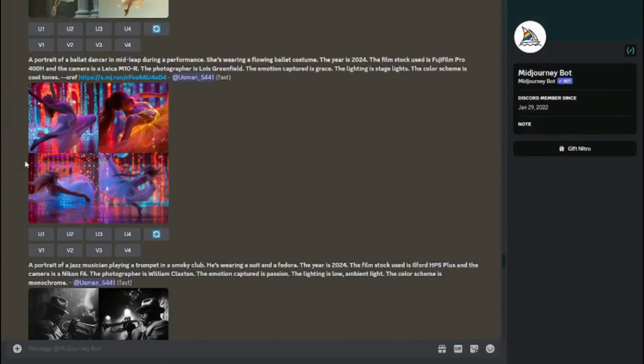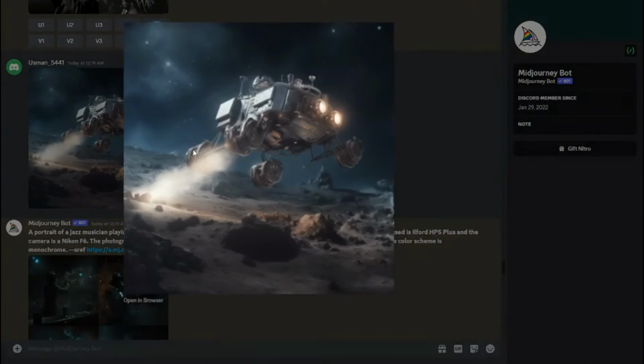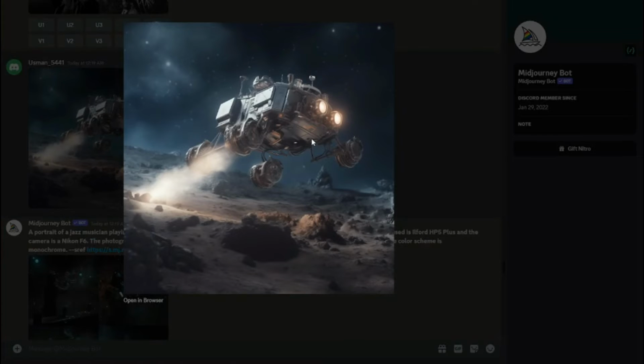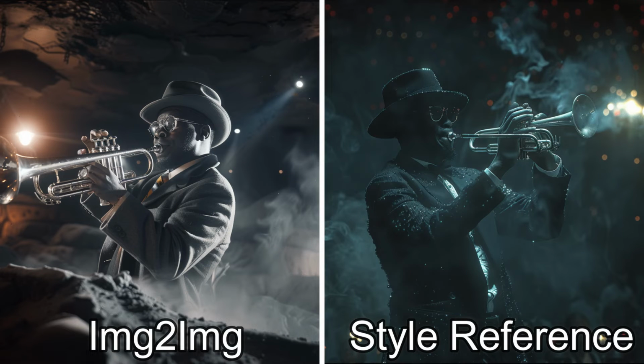And after that, I provided my reference image, which is a kind of space. And I'm going to compare, like I'll add this image with the help of style reference and image to image generation, right? So this was the result for image to image generation. Wow, this looks really good.